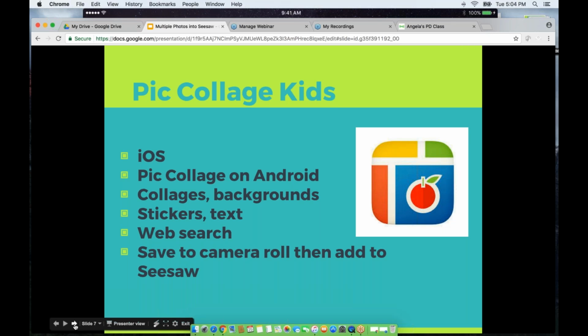So this is available on iOS. Pic Collage is also available on Android. The app I'm talking about specifically here is Pic Collage Kids because that is rated 4+. So if you are using regular Pic Collage, I'm pretty sure it's 12+ rating in the App Store, but again, you can get that on Android. It allows you to make collages, change backgrounds, add stickers, text, do some web searching.